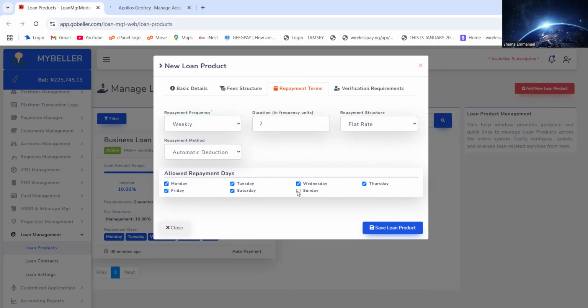So you're able to say, okay, I want to allow repayment of loans every day, right? So whether you are in or out of system, the customer should be able to make repayment of their loans, right? It's totally up to you to make that decision.